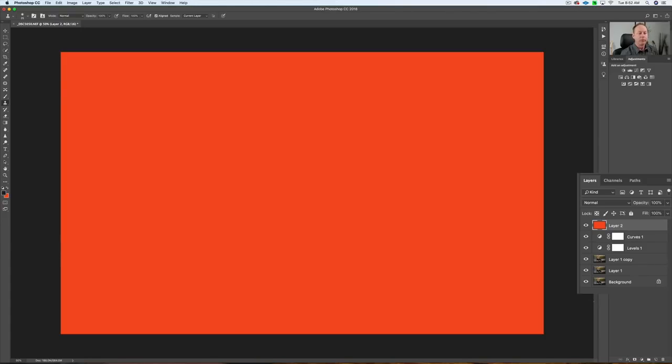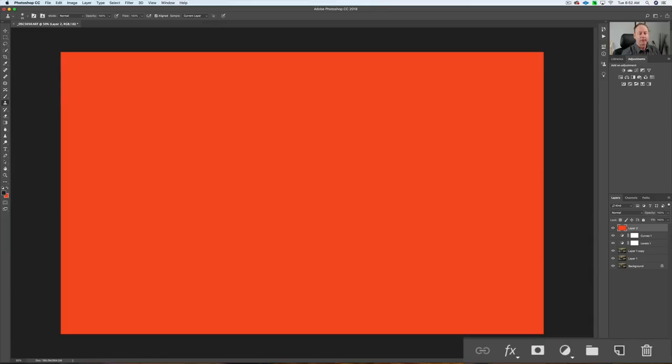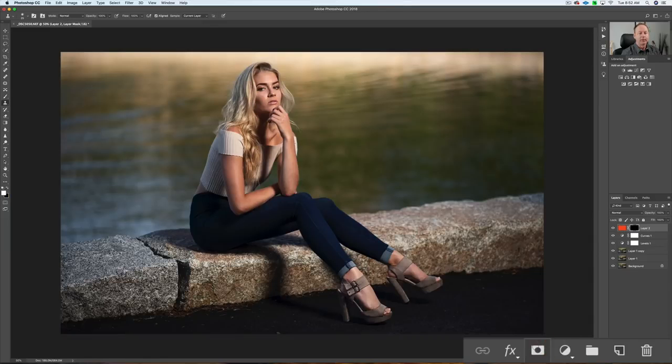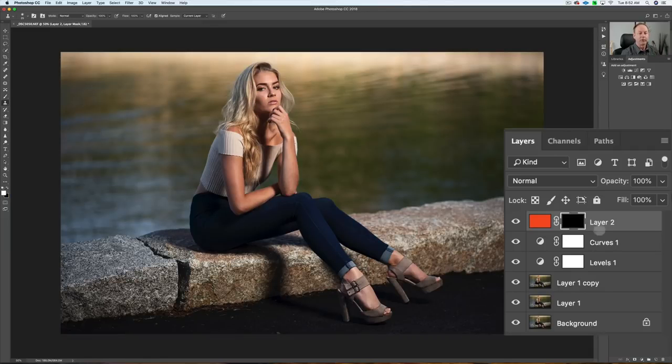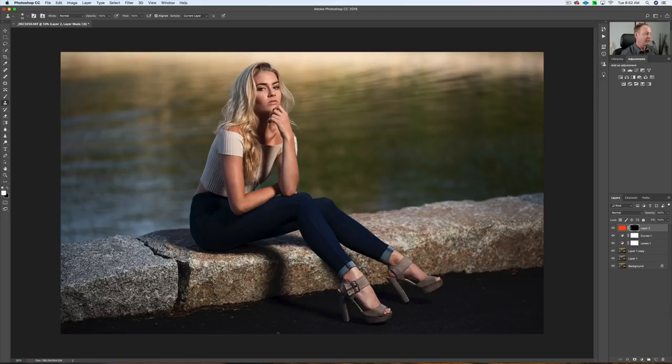Now, what we can do is create a mask for that. So if I hit the Option key and click here, then I've created a black mask. You can see that it is black. Now I can brush over that mask and bring in that color tone and then adjust the opacity, for example.